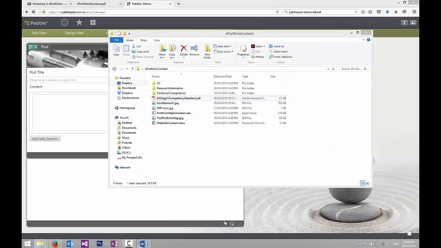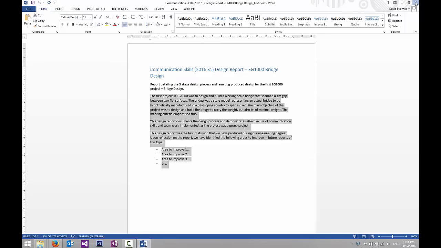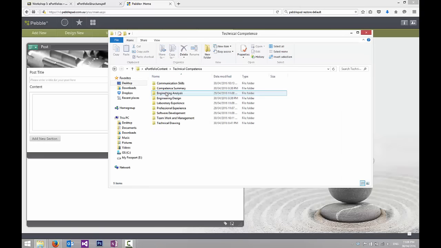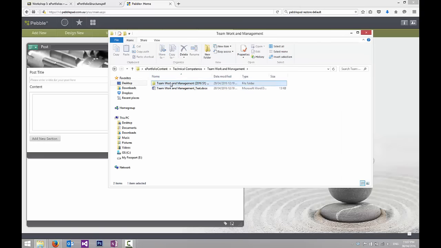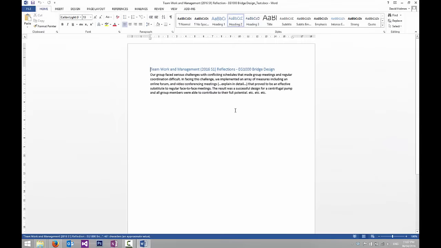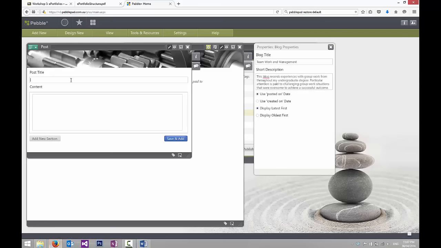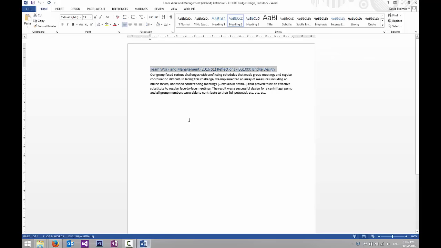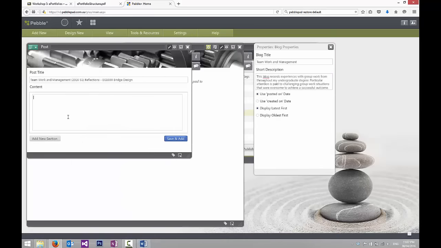So let's close that one down. Let's open the teamwork and management text that I've created for you. So this is the heading. You'll see, like so. This is the text example that I'm giving you. So obviously you might want to, well, you definitely want to rewrite this with some sort of reflection from your group.